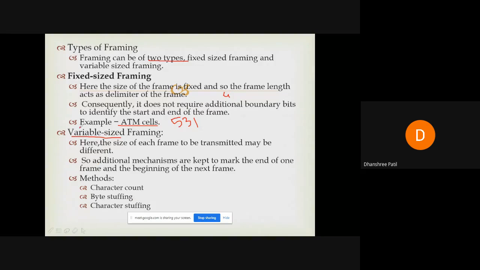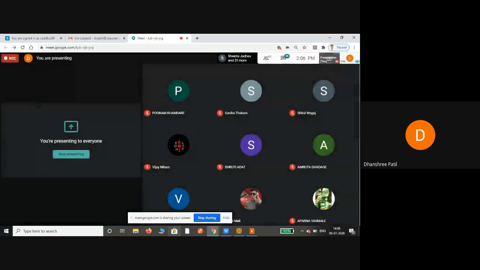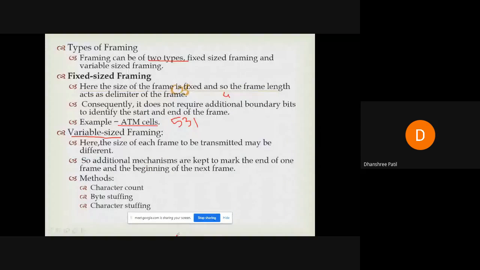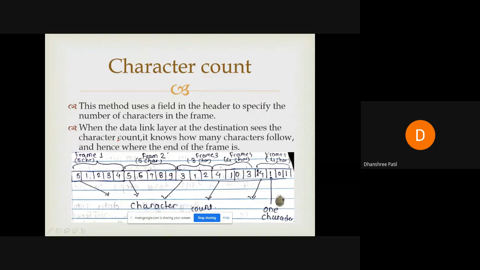If the frame size is fixed, then there is no need of any of these methods. Okay, so to add something at the start and end of the frame, we need some methods, and these are the three methods. Now we will see one by one. First one is the character count, then second is byte stuffing, and third is character stuffing. So we'll see one by one. First one is the character count. So this is the first method that we are going to see.